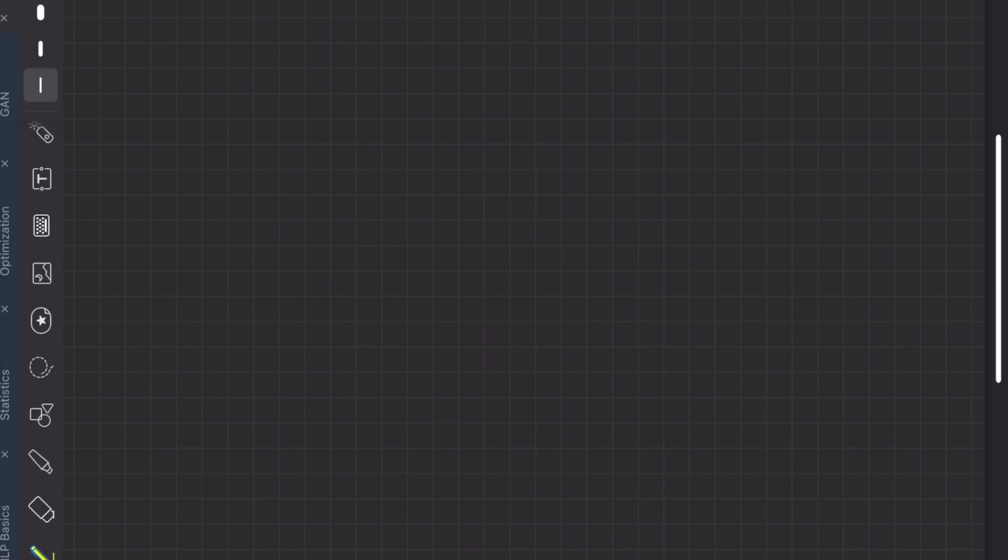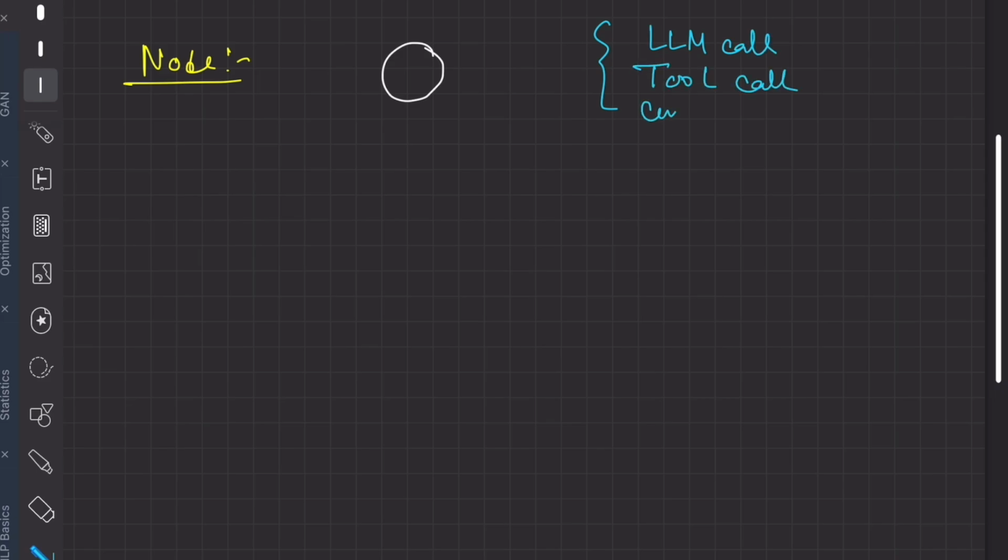LangGraph is a graph-based framework, so it will have nodes and edges. First, let's talk about nodes. Nodes are functions that can call an LLM. They can call tools, and they can have their own custom logic.